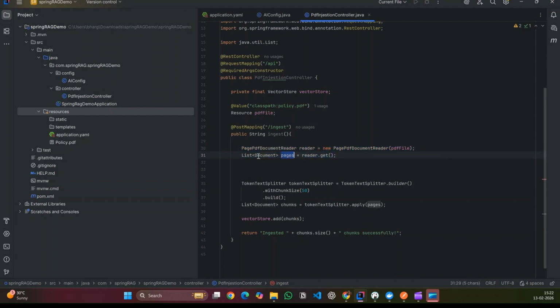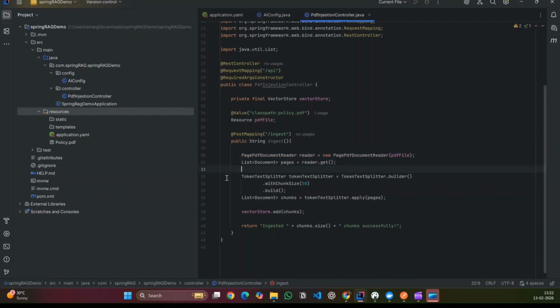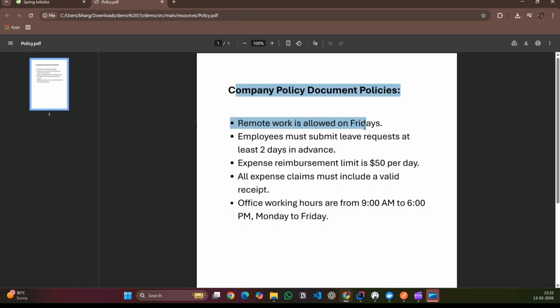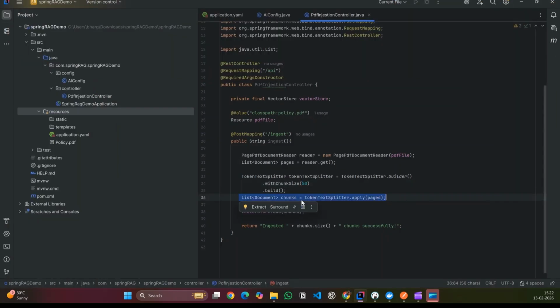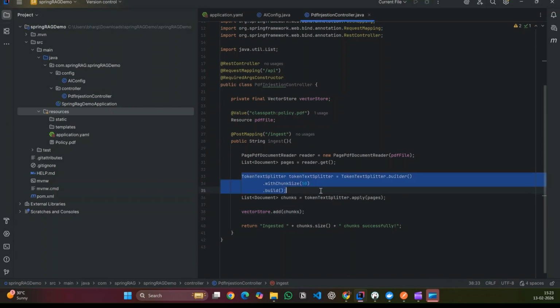We are extracting the pages here as documents, and then using the token text splitter. Here we have given 50. So for every 50 tokens, we are going to create one chunk, and then we are going to store those chunks as embeddings in the vector store. The chunk size here I have defined as 50, but for a larger PDF file, we can give it like 200 or 300.